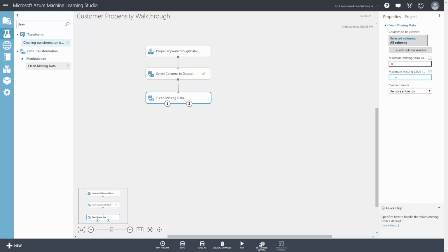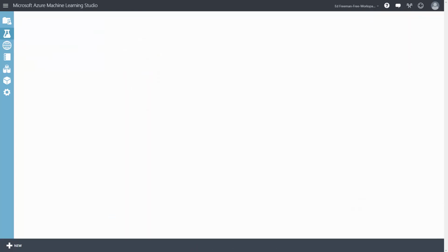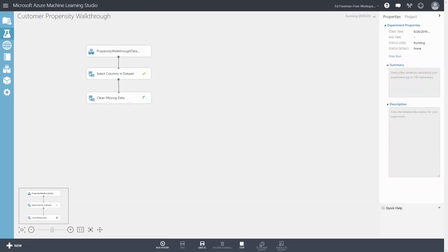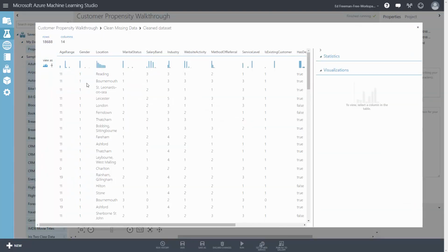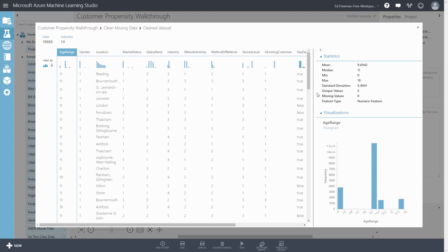Now, any help needed with any of these modules can be found here in the bottom corner. It provides a short explanation, or, if you follow the link, it takes you to a much more detailed explanation. Okay, let's save and run this. Now, if we visualize using the left output, we see that we have a dataset with no missing values.